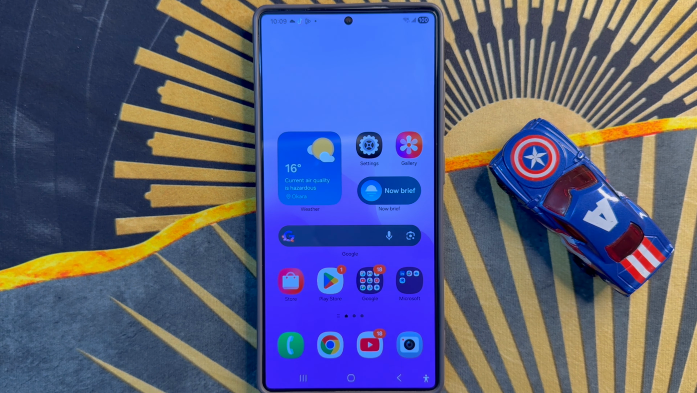How to show or hide app notification content on lock screen on Samsung Galaxy S26 Ultra. So let's start the video.